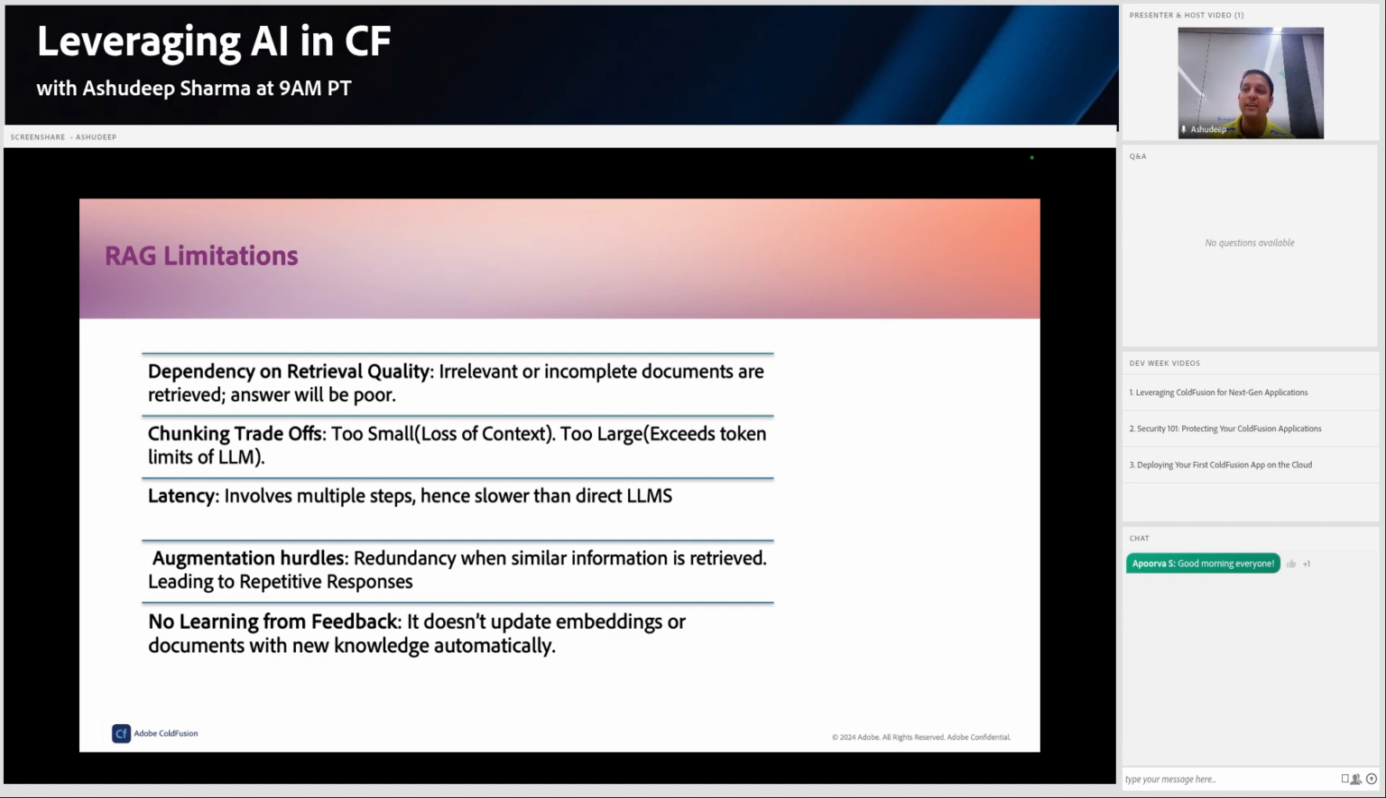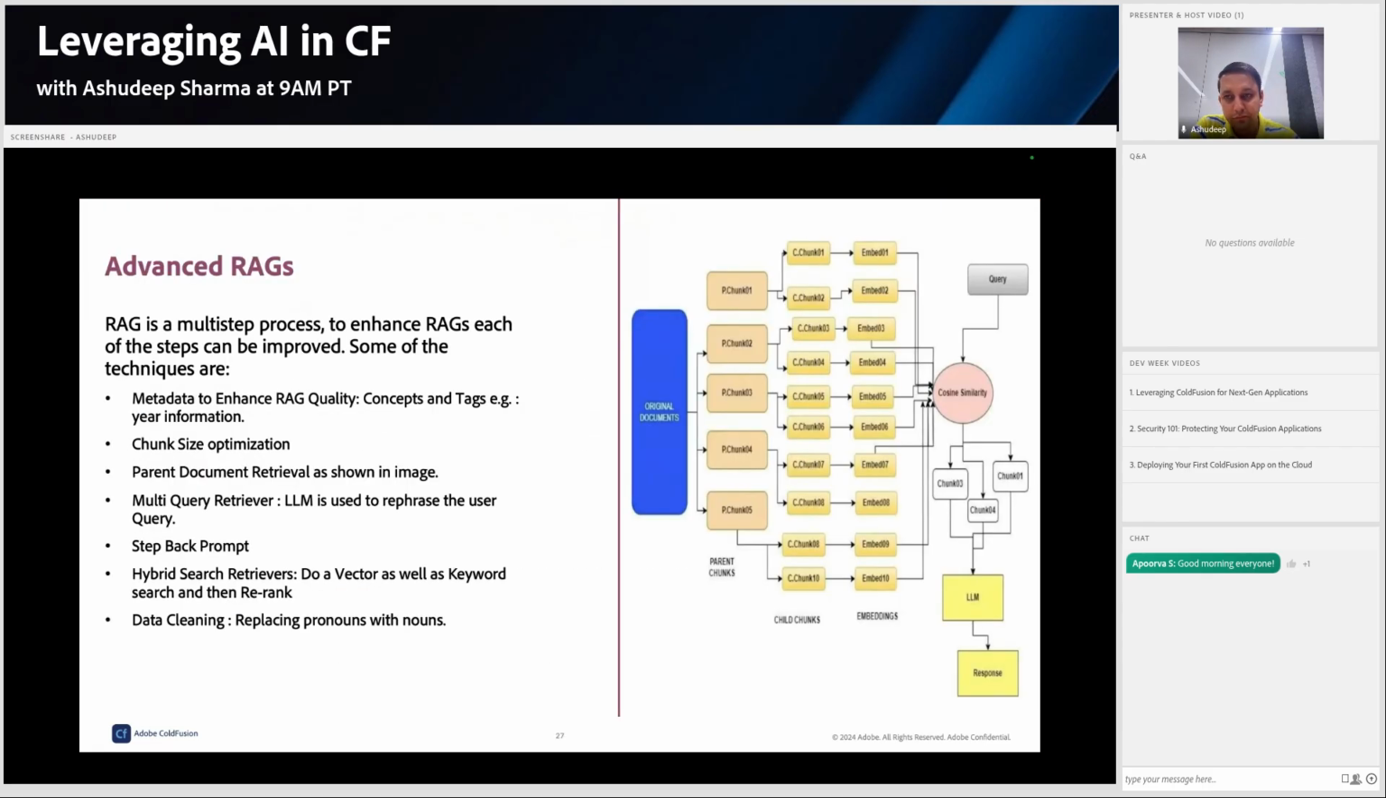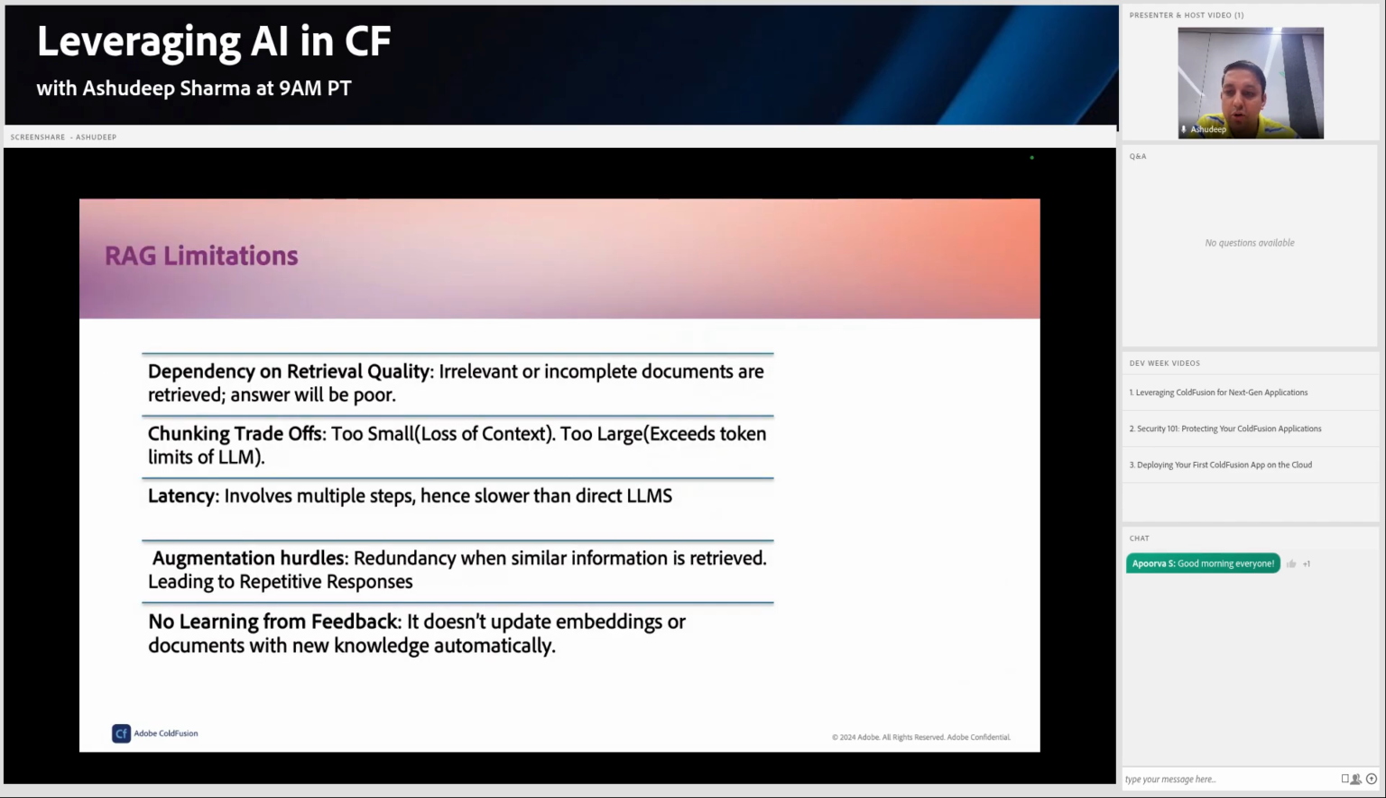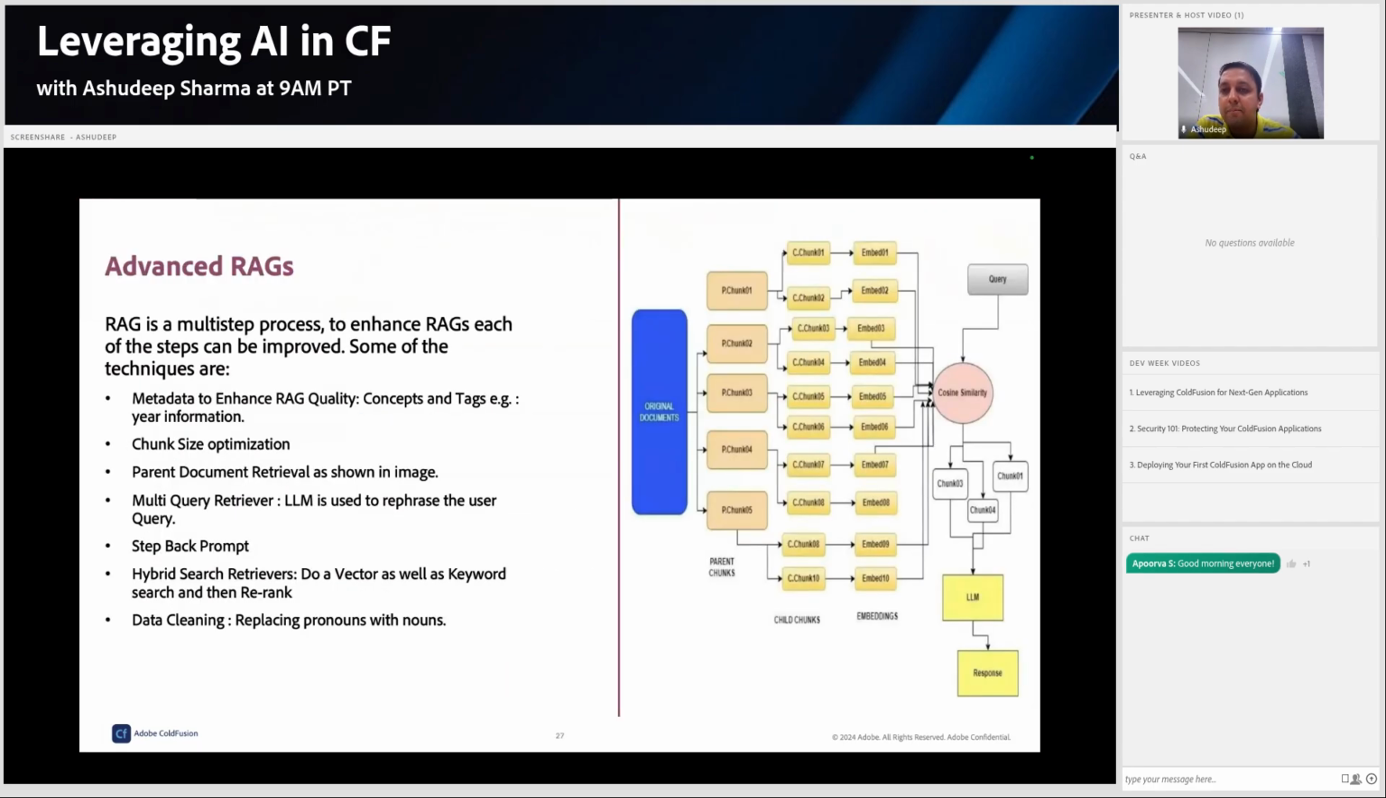So it's not that if something is wrong, it can just adjust or update the embeddings or documents with the knowledge automatically. So these are the kind of limitations that RAG has. And similarly, the research has happened and new paradigms are coming in. Let's talk a bit about advanced RAG techniques that we have. To overcome all these limitations, some advanced techniques came in.